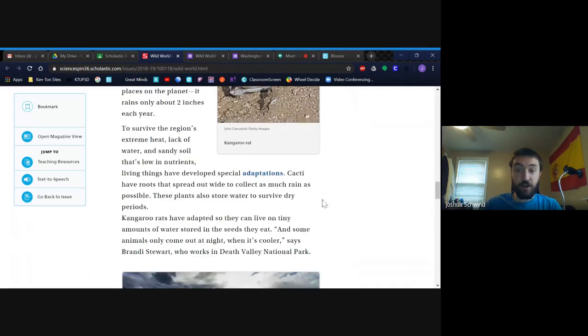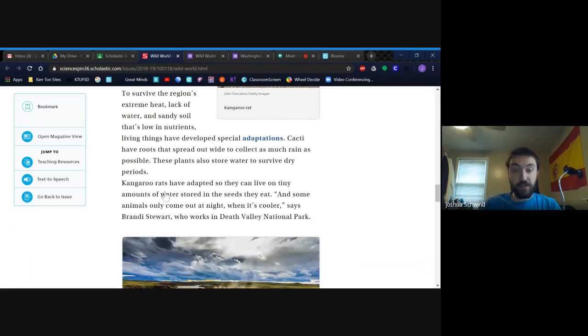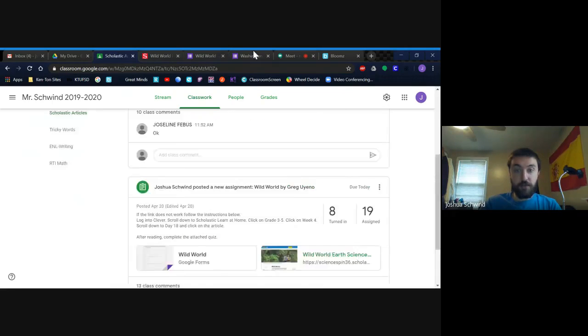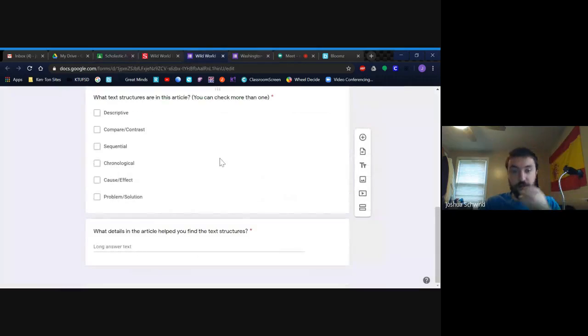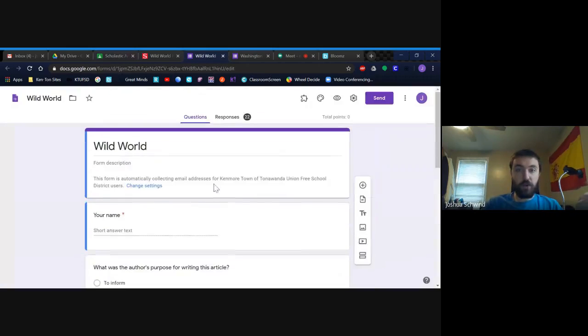These adaptations are cause and effect too, because these kangaroos had to live on tiny amounts of water, so they adapted to be able to survive, cause and effect. So that was, let's see, Wild World. That was it for the Wild World section.